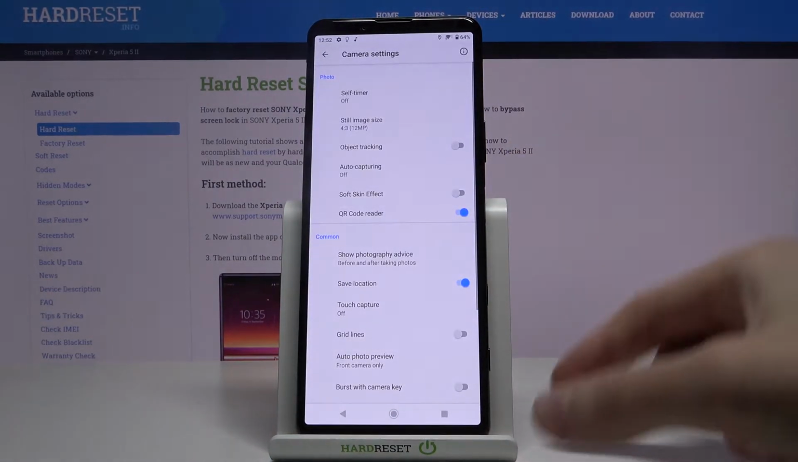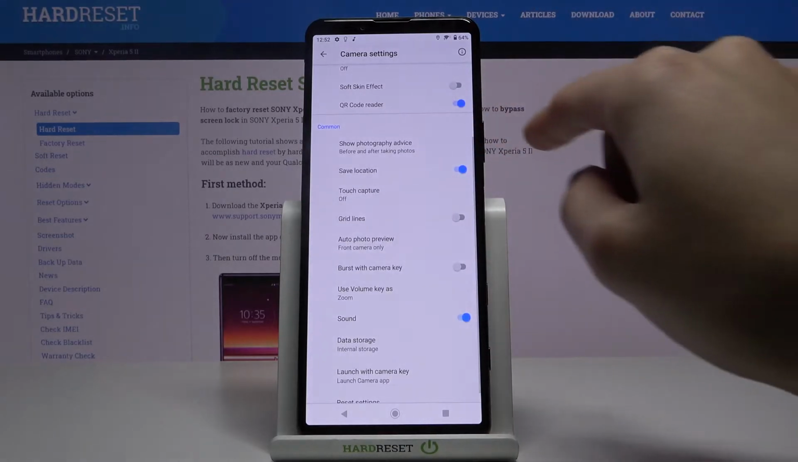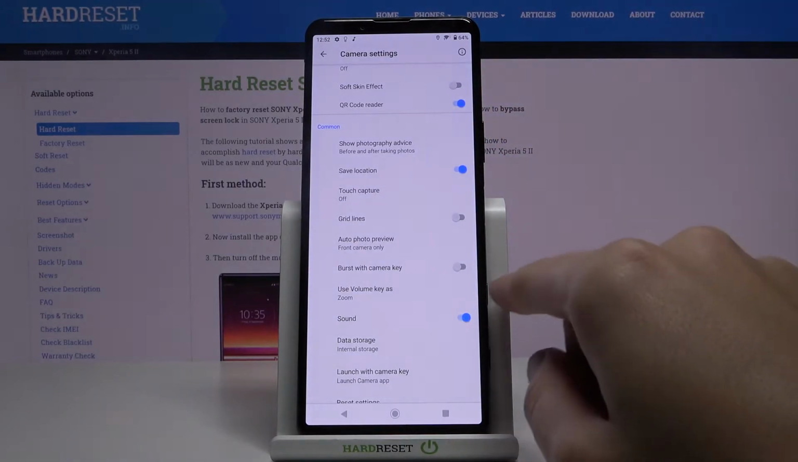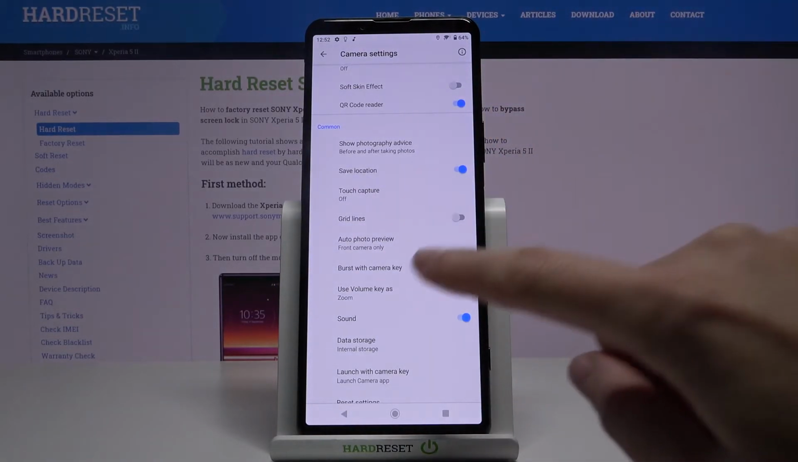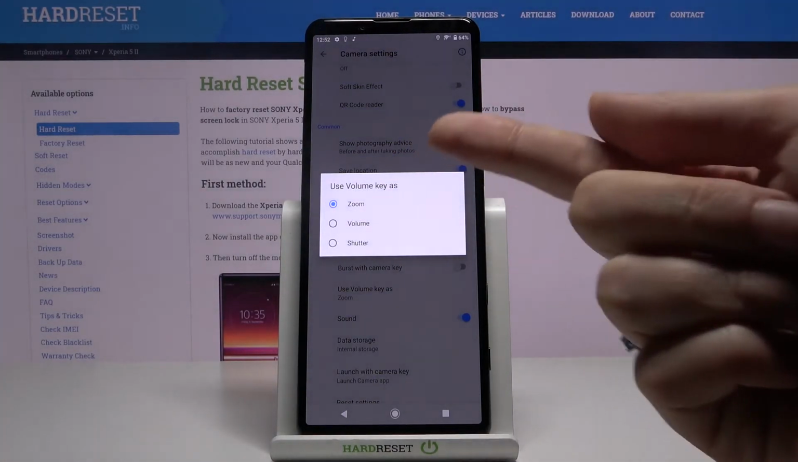When we pick this, we can open the advanced camera settings. Now let's slide a little bit down and focus on the common settings. Here we have use volume key as option. When we tap on this, we can pick from zoom, which is now, volume or shutter.